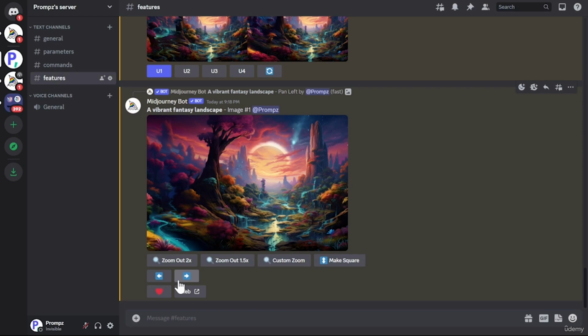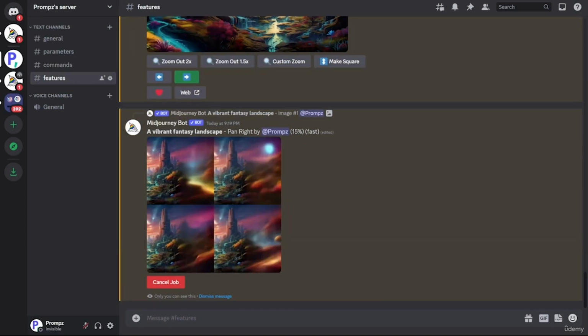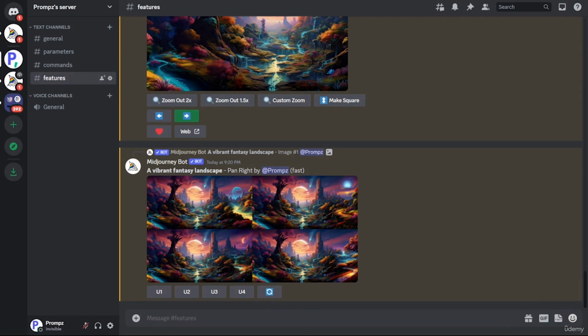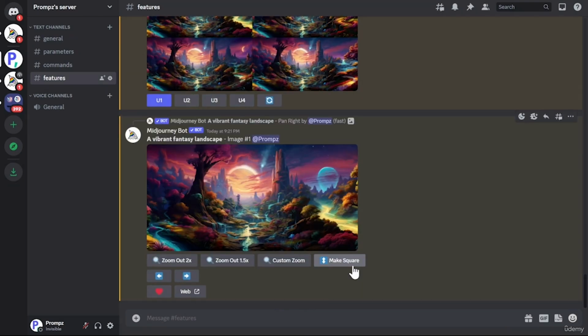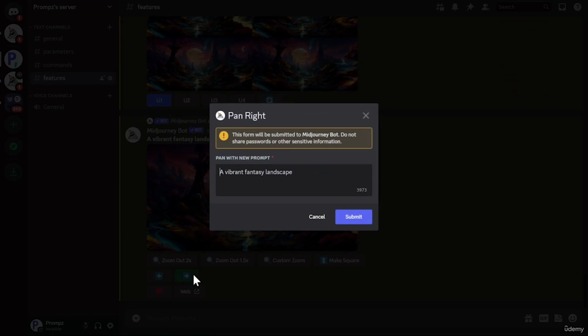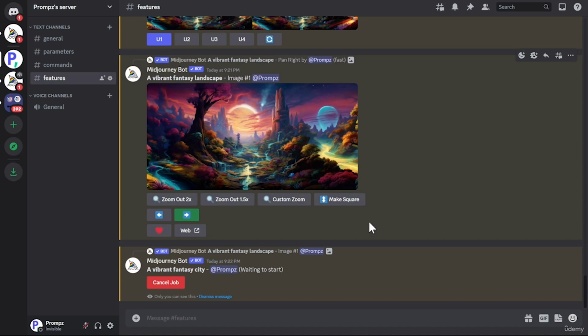Now let's pen again to the right side. Here you have the option to make your image square. The pen option also supports the remix mode. This means each time you pen, you can play around with the prompt, injecting fresh energy into the new sections. For example, let's replace this with a vibrant fantasy city and pen to the right direction.